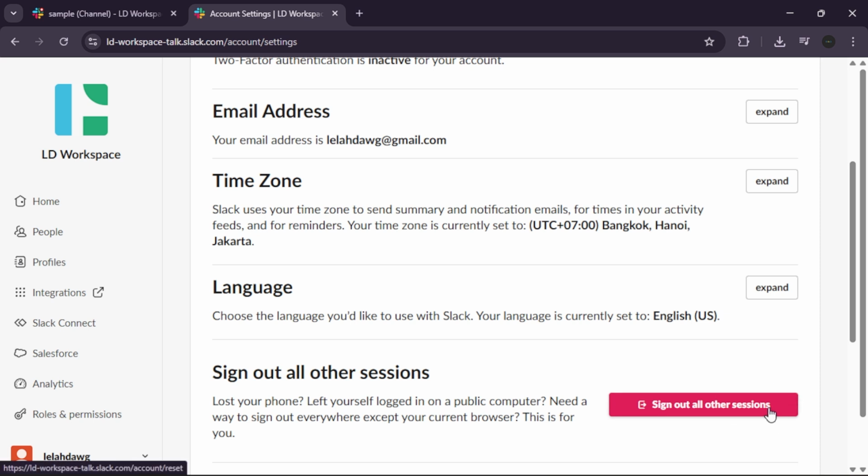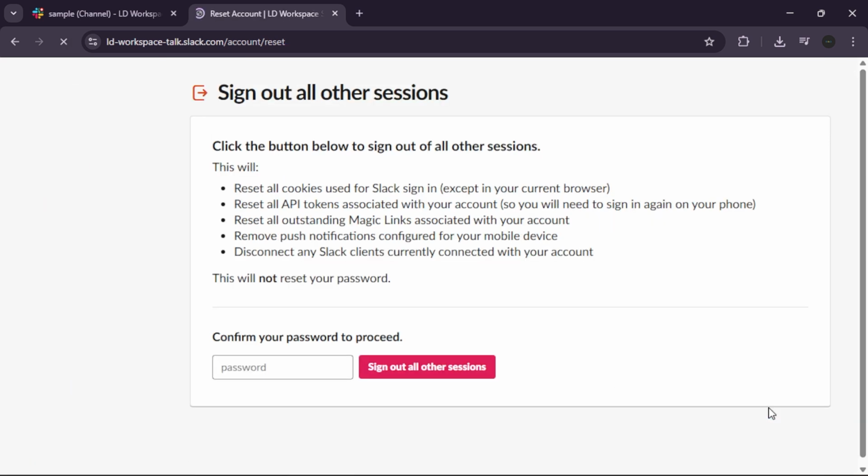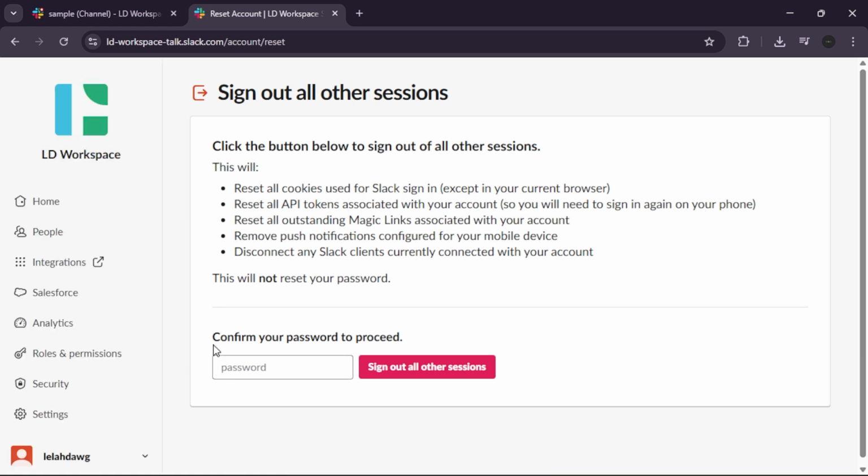You'll be asked to enter your Slack password. This is a critical security step. It prevents someone who might have sat down at your unlocked computer from locking you out of your own account.